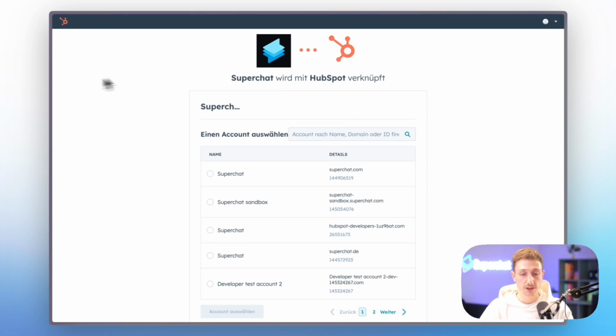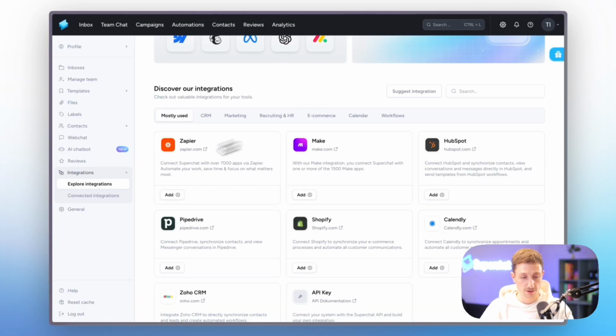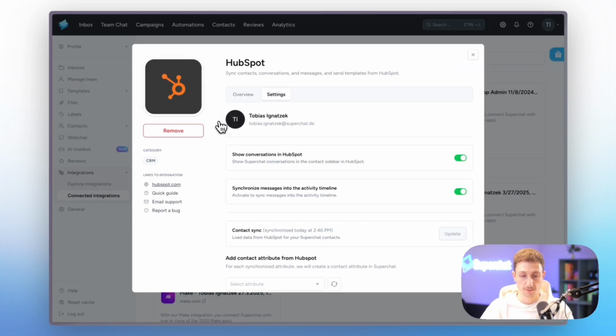However, I already created a HubSpot integration at Superchat, so let's just close it and head over to connected integrations. So here you see my HubSpot integration. There's also another instance by one of my colleagues, but let's go with the one I just created.